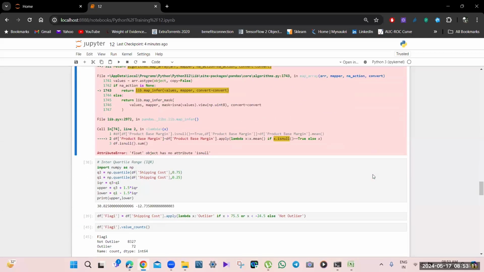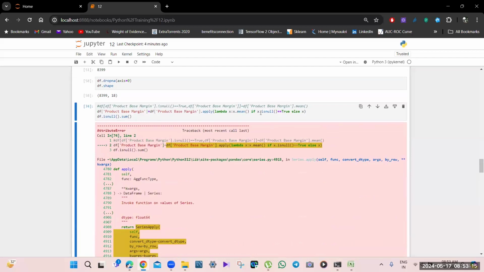No, this has also not worked. Float has no attribute isnull. Okay, let me cover this some other time. I don't think it's working right now. It's not working somehow. Let's not waste any more time.